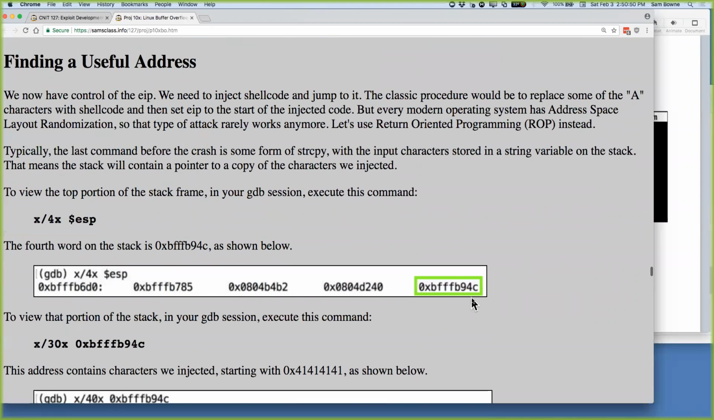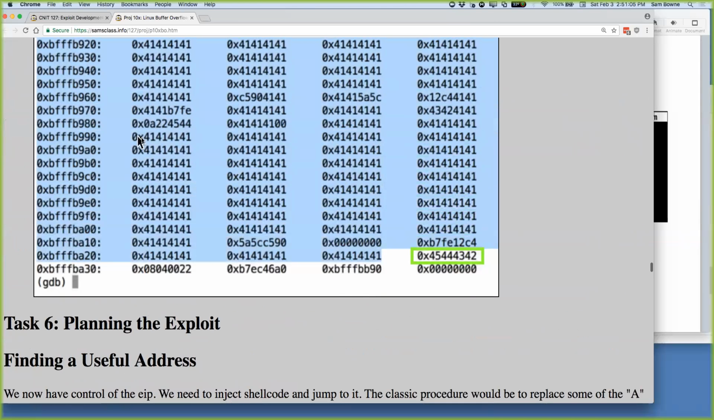a value on the stack that points somewhere good. So look at the stack. This is the top of the stack. Here's one word into the stack, 2 words, 3 words into the stack. If I look at the 4th value, I get BFFF94C. And if I look here, BFFF94C is right there. So the stack happens to contain a pointer into the code I injected.